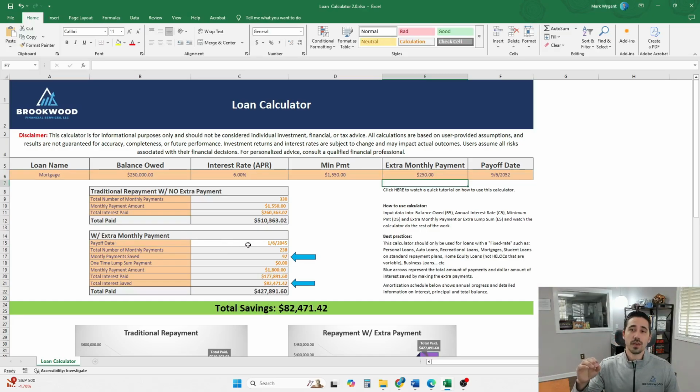Now the loan payoff date is roughly January of 2045, saving somewhere in the ballpark of 6.5, 7.5 years here, with the equivalent of 92 total payments saved. And you can see here this next blue arrow, $82,471.42 saved by paying an extra $250 a month. So you can see here, it's very, very material. Instead of paying $510,000 over the life of this loan, they paid $427,000 over the life of the loan by adding $250 extra a month.